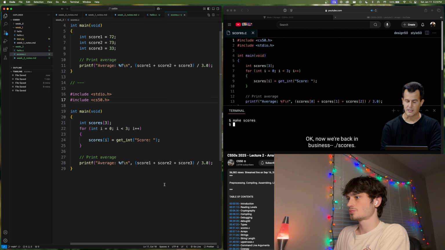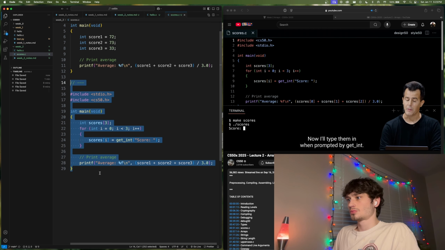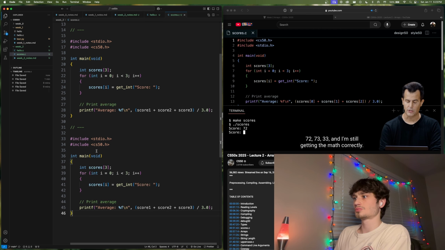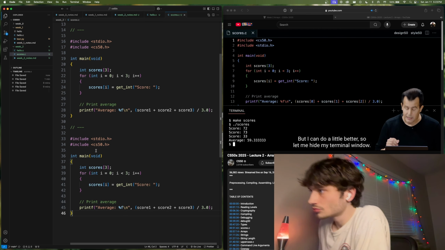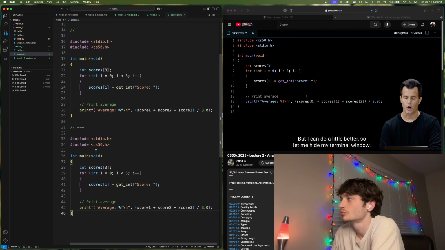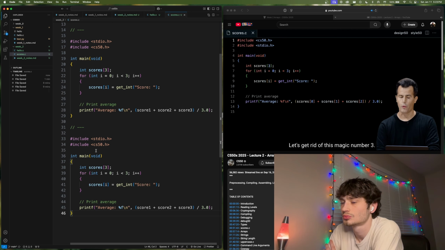OK, now we're back in business, ./scores. Now I'll type them in when prompted by getInt. 72, 73, 33. And I'm still getting the math correctly. But I can do a little better. So let me hide my terminal window. Let's get rid of this magic number 3.